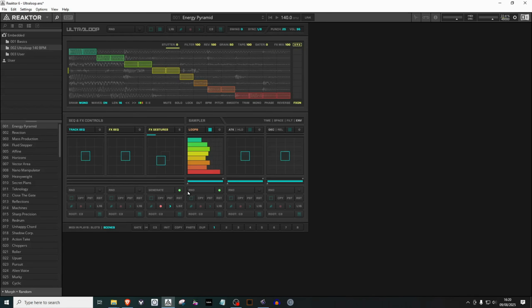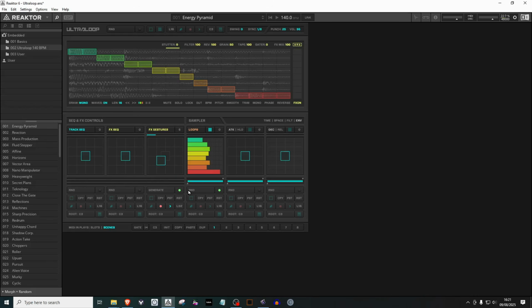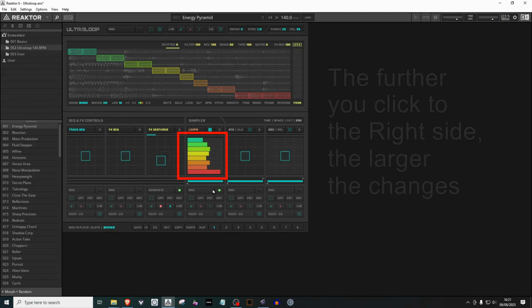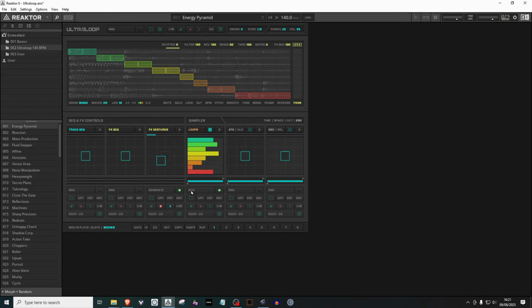The further you click away from the left hand side, the bigger the randomization will be. So if you only click here and just watch these as they change while I press randomize, they're just minor changes happening there to the samples that are being triggered. Let's say I want to go a bit wild and I want to change everything. There you go. That functionality is really great for coming up with random ideas on the fly.